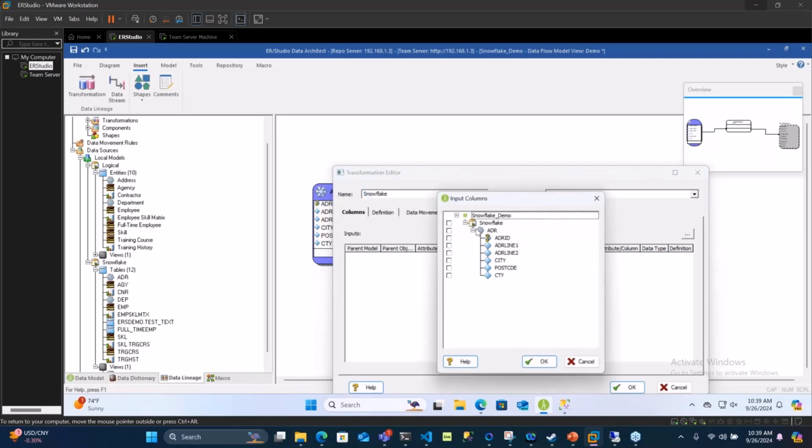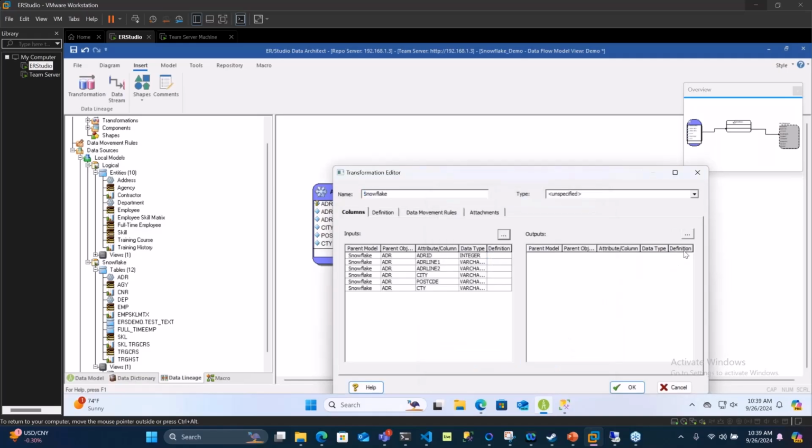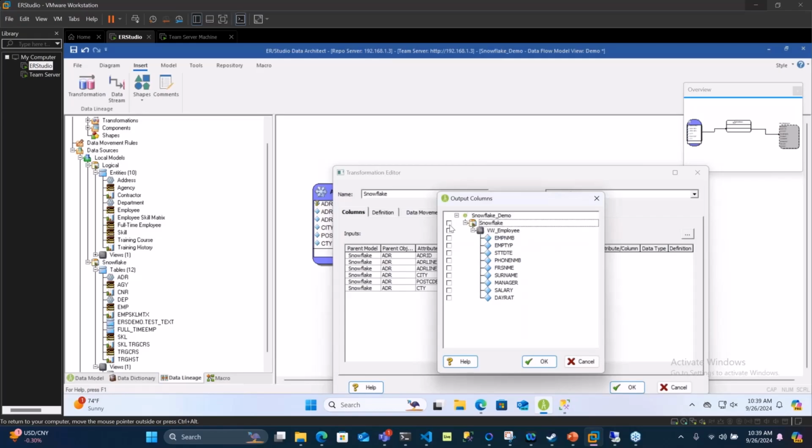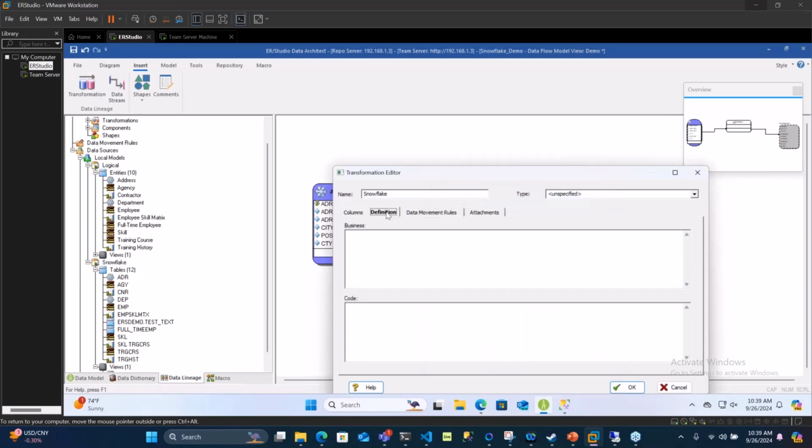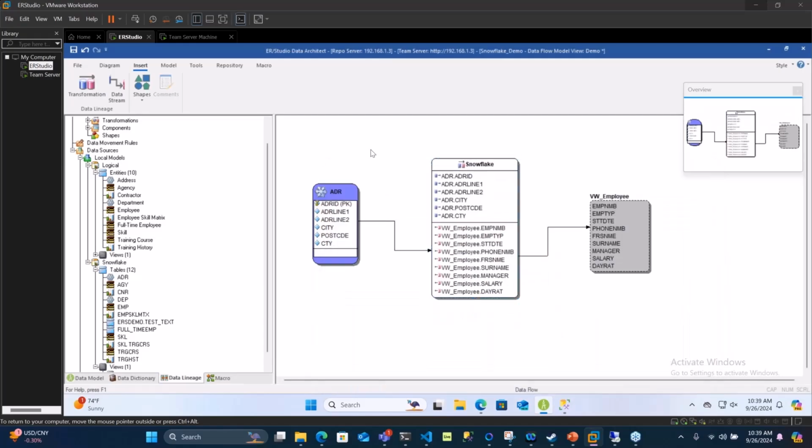Now from the columns, I can choose my source, and to the target, I can choose my view. There's multiple ways of doing this. We can leverage this, and that's how you can do that for the data lineage.